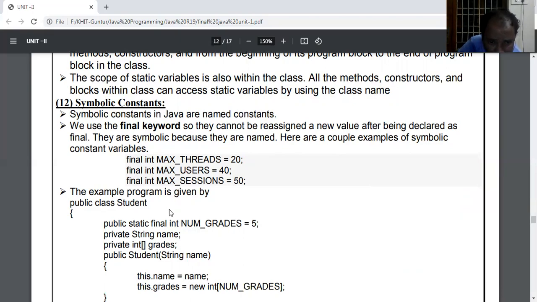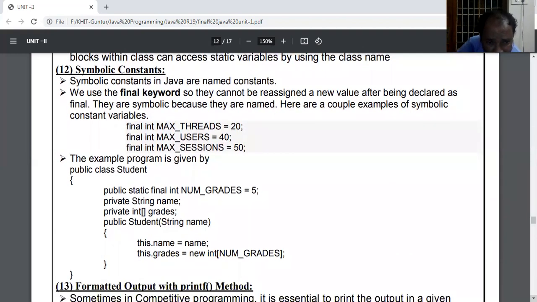The example program can be used as it is. So these values cannot be changed. The values cannot be changed. So here in the constructor, you are writing this name, this grades equal to so and so.